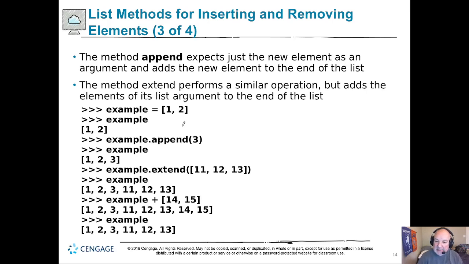Now, append is a little different. Append always means to stick it on the end. And append deals with a single element. It's a good test question, by the way. Append 3 sticks it on the end. Append just means to stick it on the end.